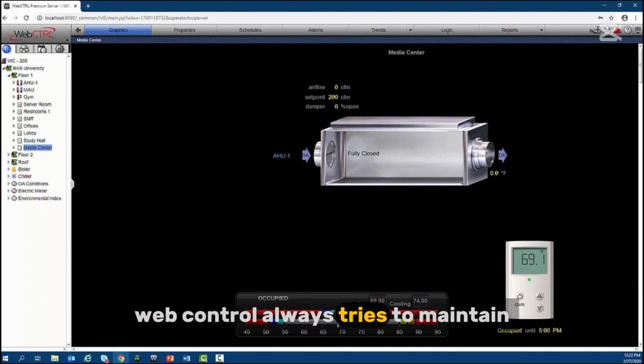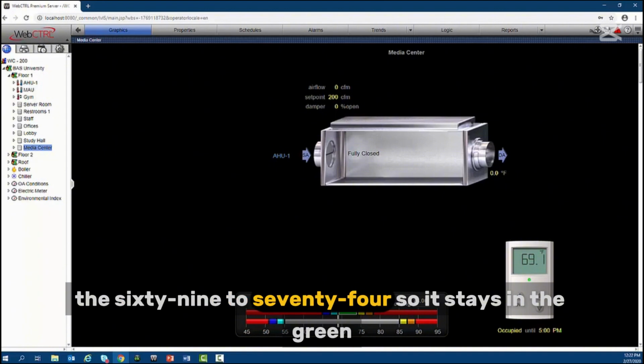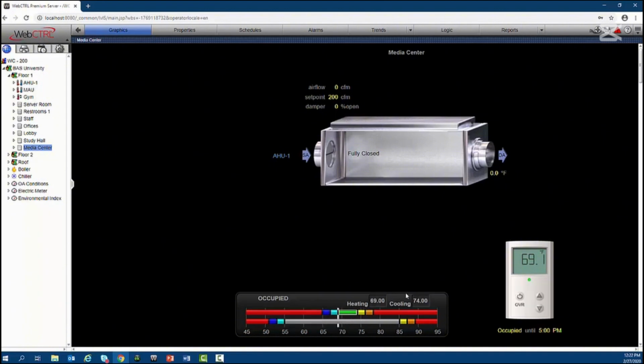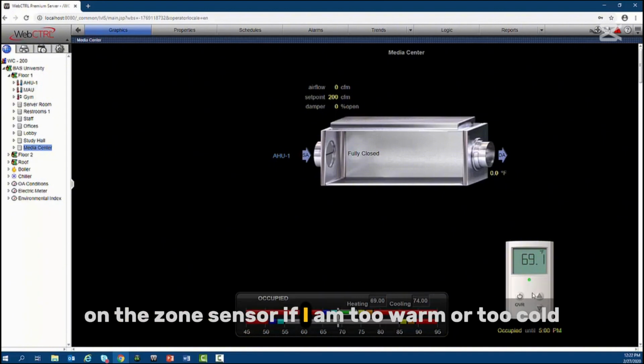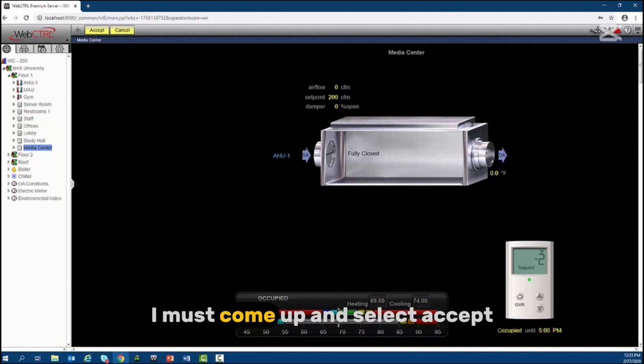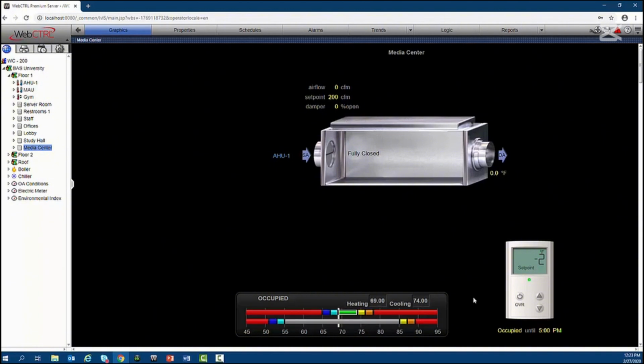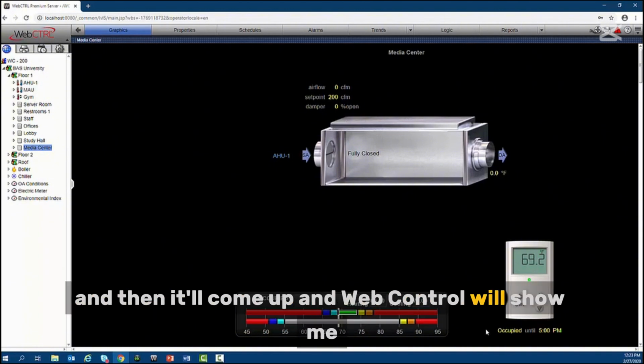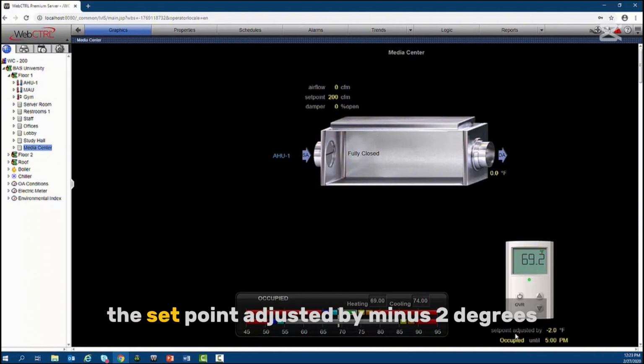Web Control always tries to maintain the 69 to 74 so it stays in the green. On the zone sensor, if I am too warm or too cold, just like if I was in the zone, I can do my set point adjust. I can go down by 2 degrees, or I can go up by 2 degrees. And if I go down by 2 degrees, I must come up and select accept. And then it'll come up and Web Control will show me the set point adjusted by -2 degrees.